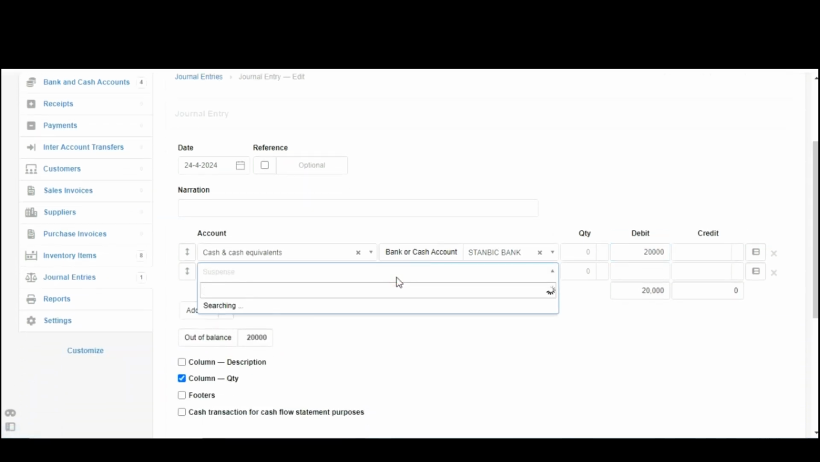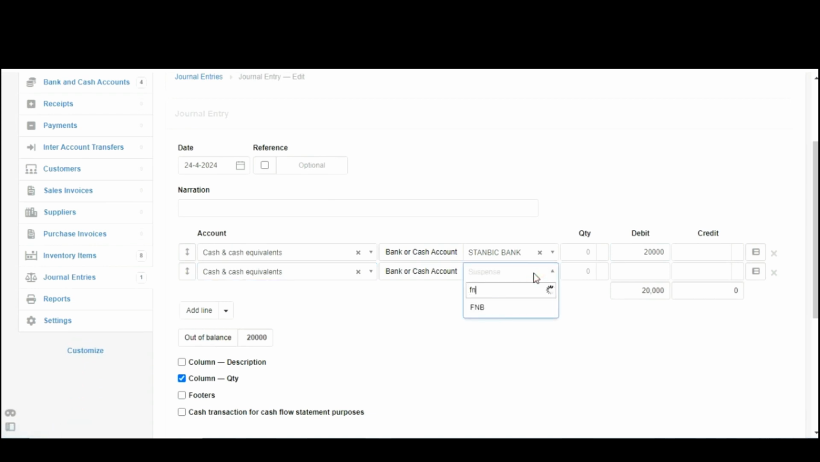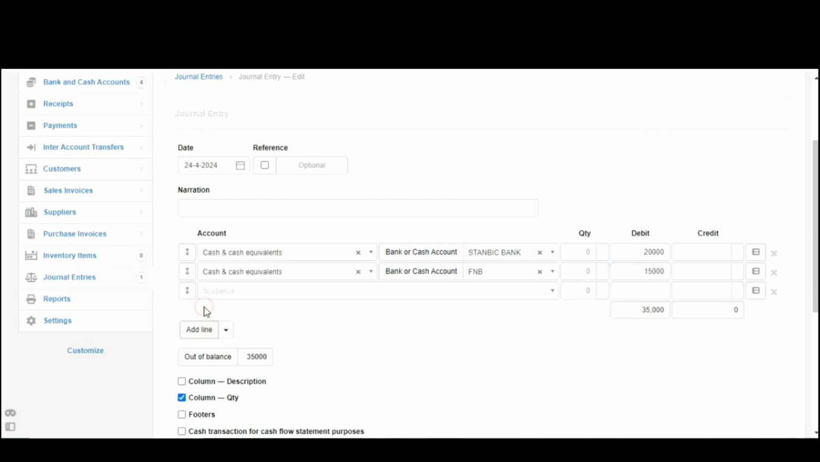In the next row, choose Cash and Cash Equivalents as an account in the account column. Then, opt for FNB as the bank name and enter the bank balance of $15,000 in the debit column. Next, click on the Add Line button. Select Cash and Cash Equivalents as an account in the account column, and choose DTB as the bank name. Enter the bank balance of $10,000 in the debit column.